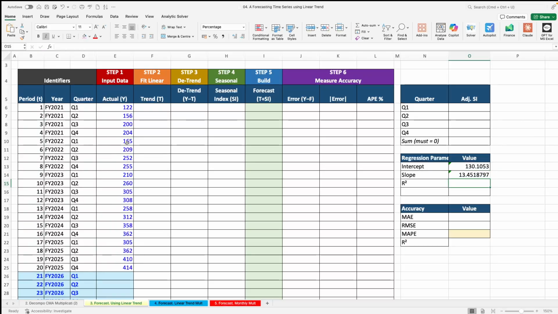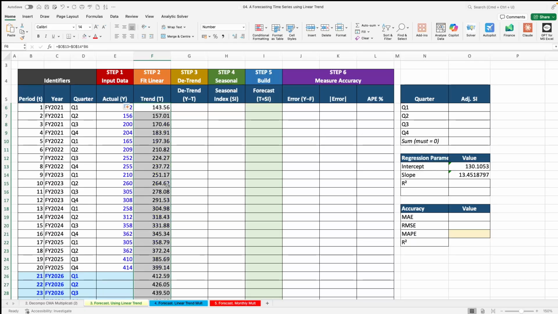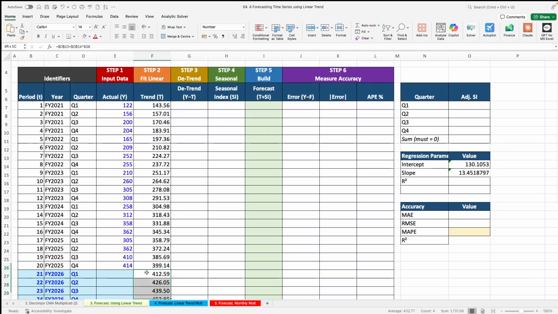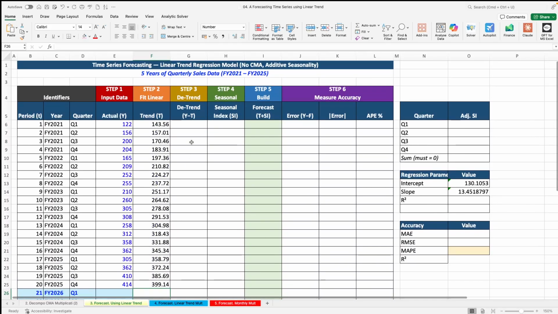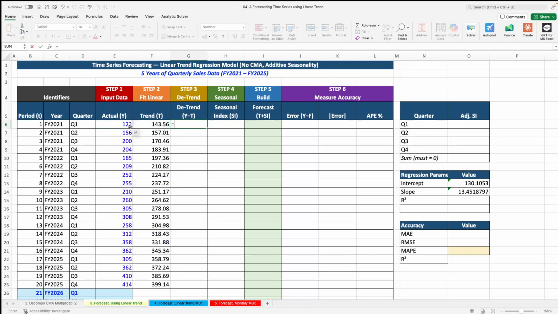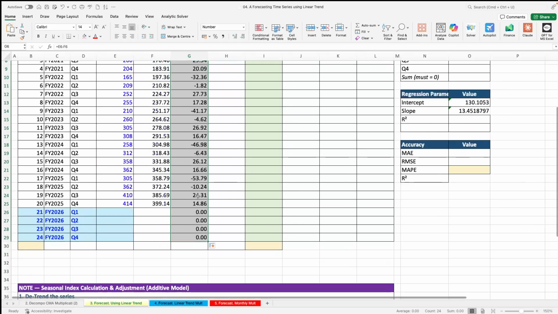So now, first we calculate the trend. Intercept function F4 plus slope, freeze that, multiplied by time. So we got the trend. Now we detrend it from the original data, so this minus the trend. That will give you the detrended data.